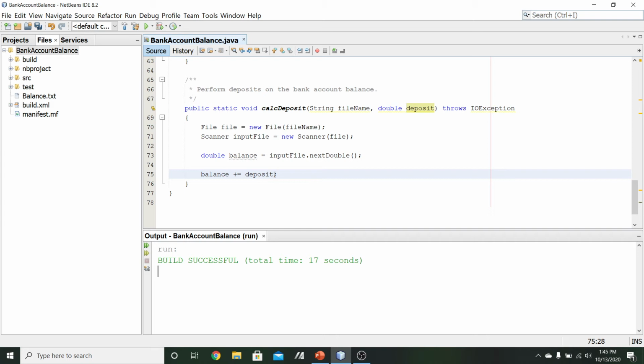And from here, one option would be to return this. The other option is to write this to that file. Admittedly, writing to the file is something we should do regardless of whether or not we want to return it. So the next thing we want to include is a print writer, so we can overwrite the current balance and replace that with this new balance.